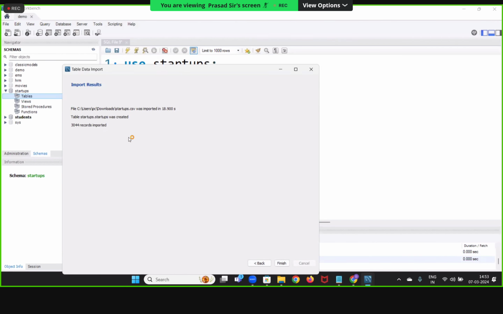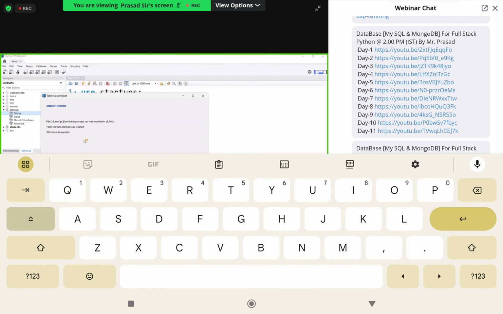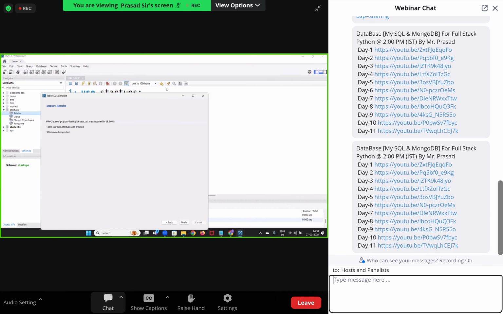Okay. See, for some files, the import wizard is working fine. For some files, it's not working. If anyone wants to go with the command line client, you will have a command for loading. You have to use a load command to load this particular file. In case you are getting any error, like a server error, you have to go to MySQL and in the bin, you will have my.ini, you will have a location. In that location only, you have to upload it.